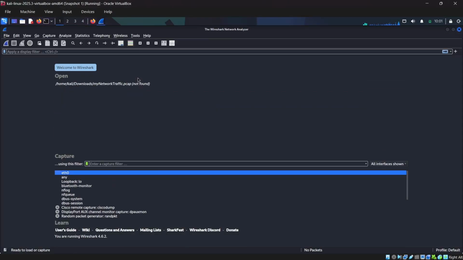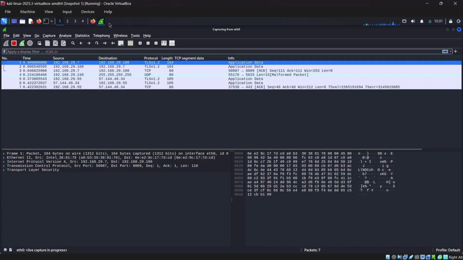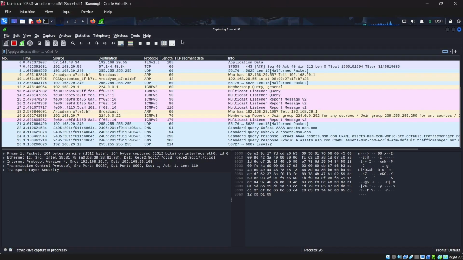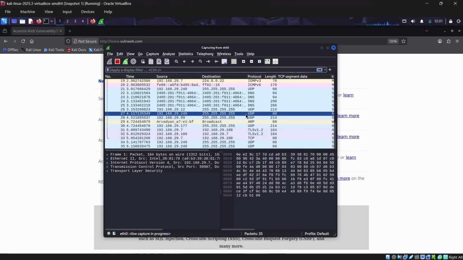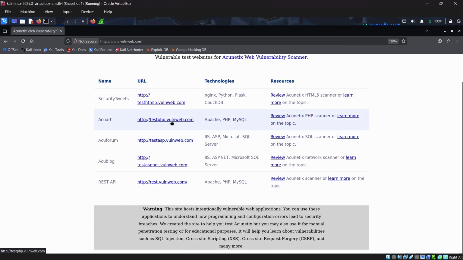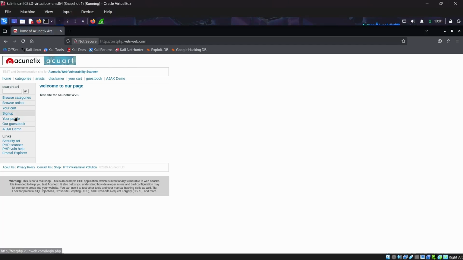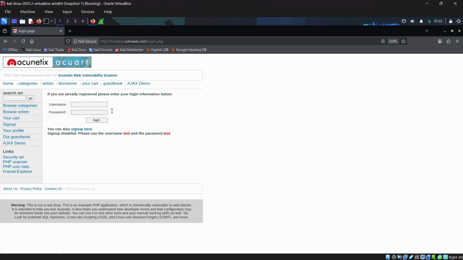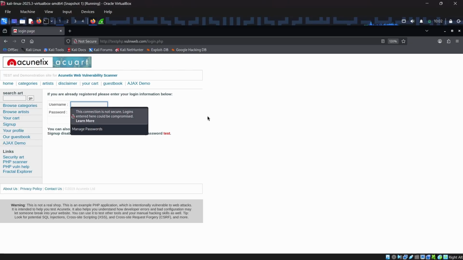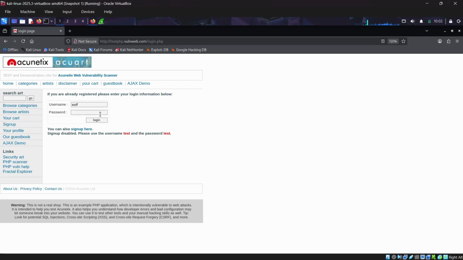I'm just launching the Wireshark tool, the network analyzer. On Ethernet 0, I'm just double clicking and sniffing my traffic. This is how the packets are transmitted over the internet. Now I'm moving to testphp.vulnerweb.com here, let it load. Here I'm going to the sign up option. Here I have an option to enter the username and the password. I'm entering the username as ASDF and the password as QWERTY1234. Okay, so that is what I entered there.